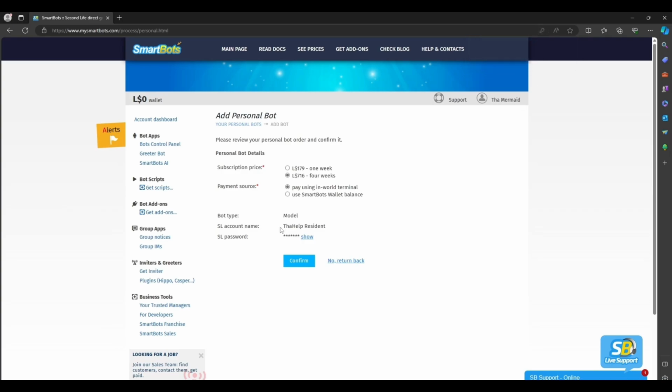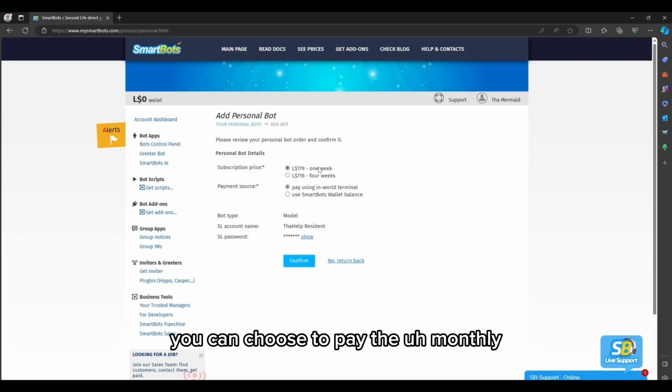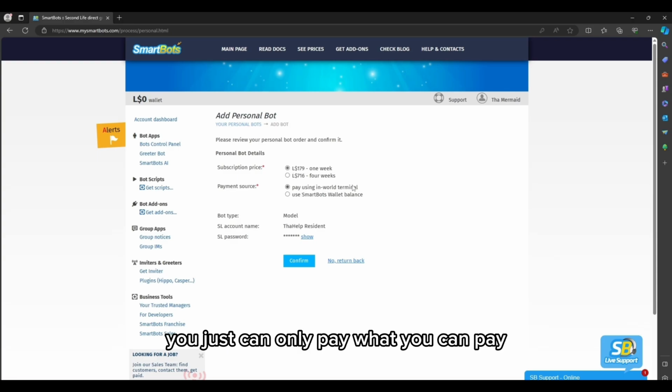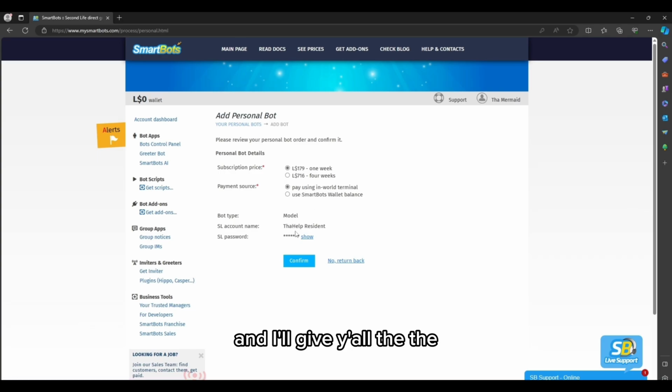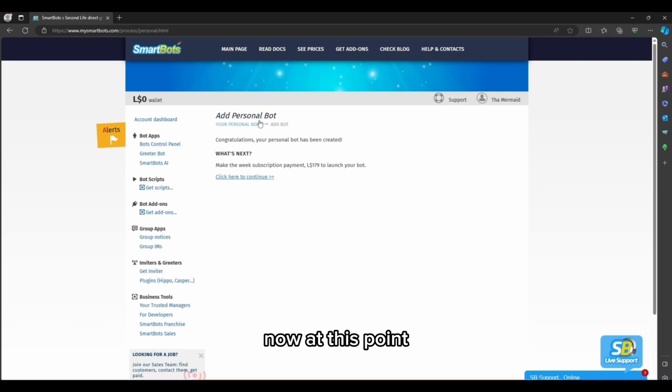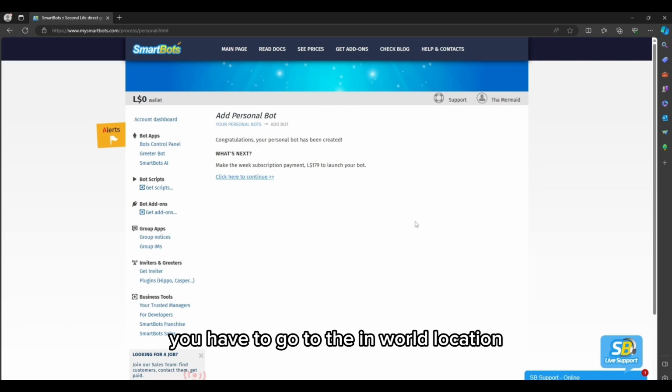Now, I chose the $179 one. You can choose to pay the monthly. I just chose $179 because you never know. You know, you might be short. You can only pay what you can pay. I don't know if it forces you, but just push $179 and that you'll pay at the in-world terminal. And I'll give y'all the landmark to that as well. Make sure everything else is correct. And you're going to go ahead and press continue. Now, at this point, you have to go to the in-world location to start the whole process to pay the money, which basically starts.